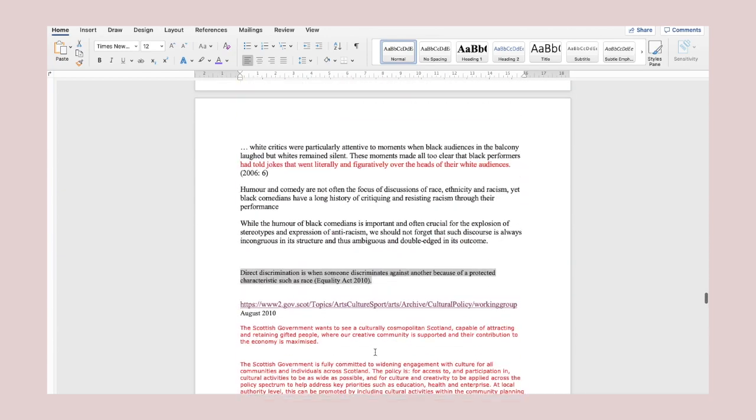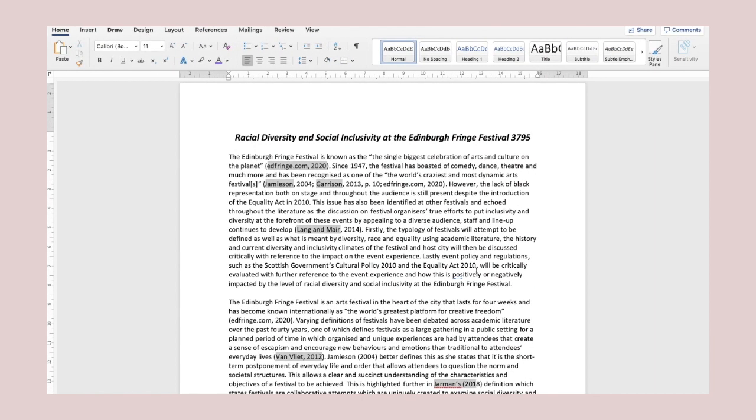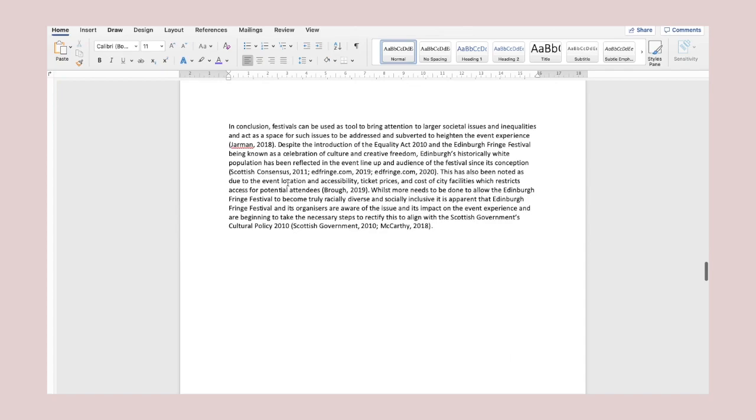All I do is copy and paste the link of the article so that I remember to cite it in my essay. And then this is my essay. Ignore the grey highlighting of the citations. That's basically to tell me that I have put it in my reference list at the bottom.